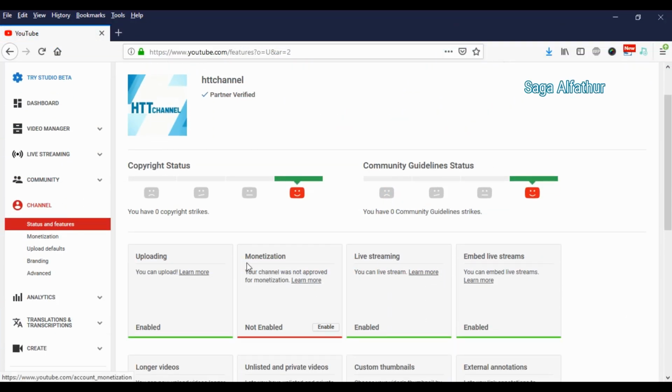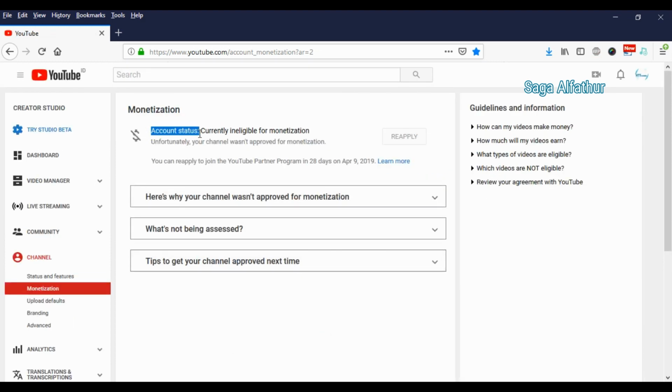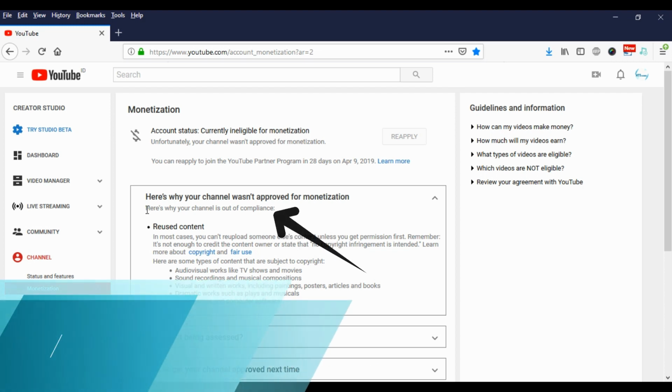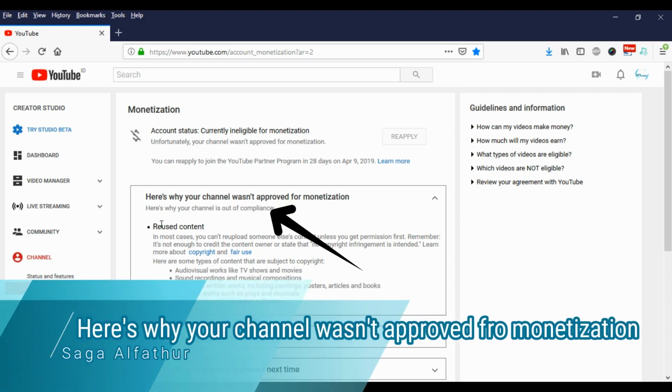Your channel was not approved for monetization. Click Enable. As you can see, the account status is currently ineligible for monetization. Unfortunately, your channel wasn't approved for monetization. You can reapply to join the YouTube Partner Program in 2080 days on 9 April 2019. Here is why your channel wasn't approved for monetization.